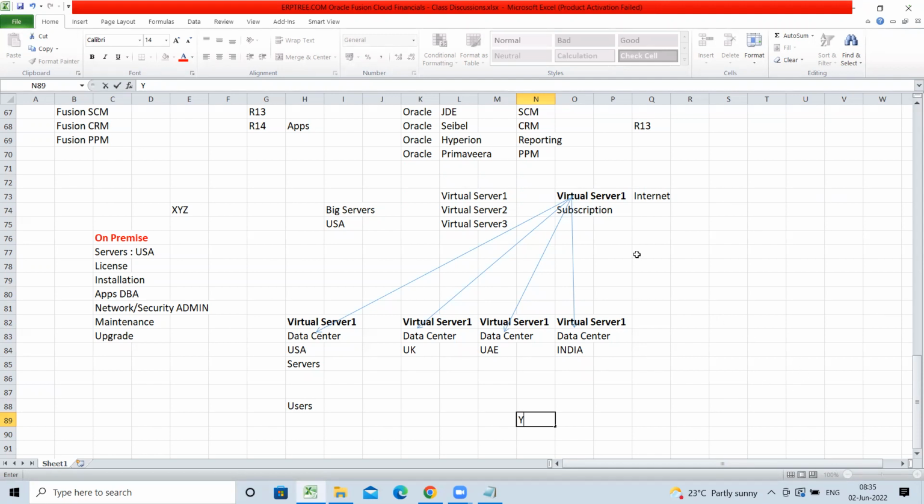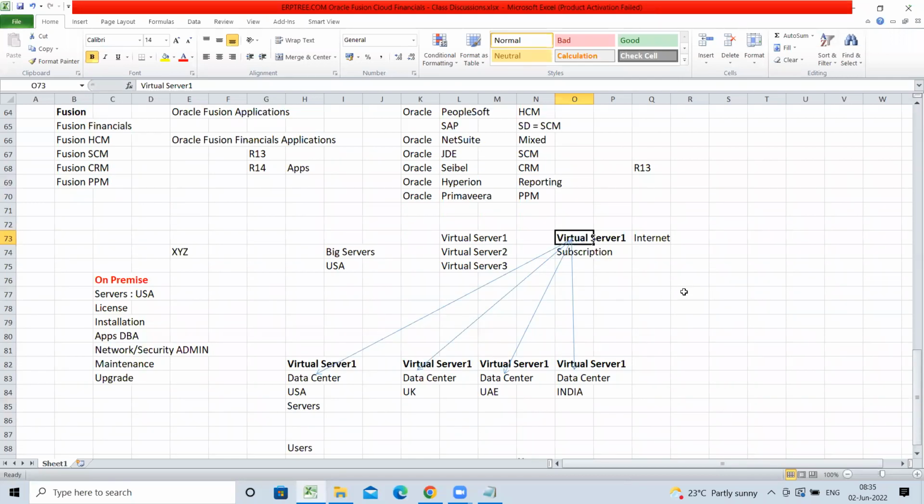Hi, Lakshman. I have a query. Please. XYZ has taken a subscription of one virtual server for a year. Later they have expanded their business to some other countries. Will the data center for other countries be included in that subscription? Yes. They will enable the virtual server to be available in the other country also.